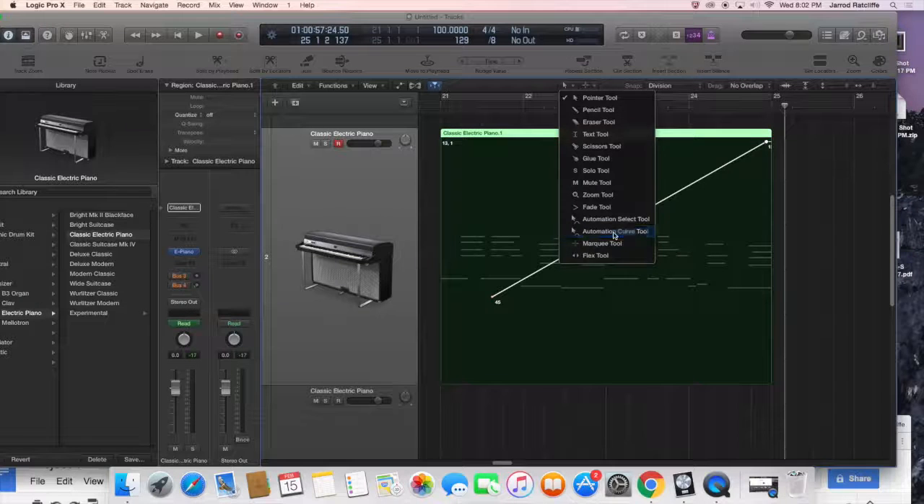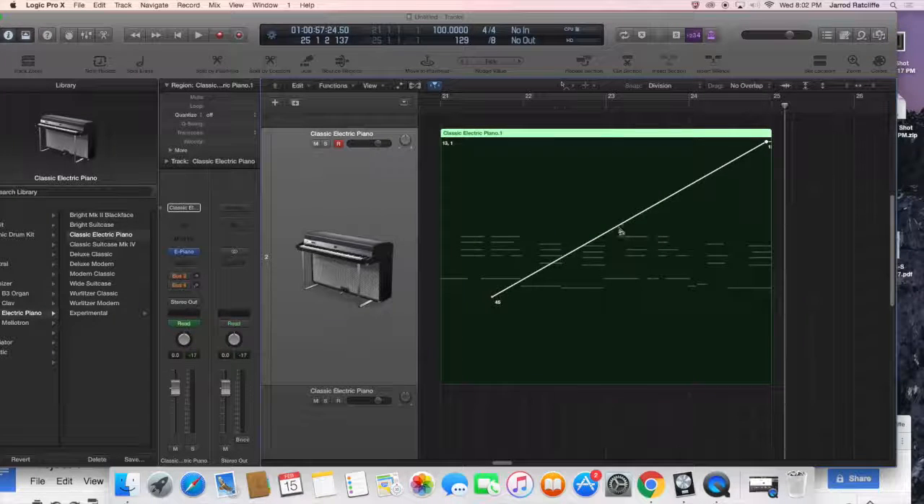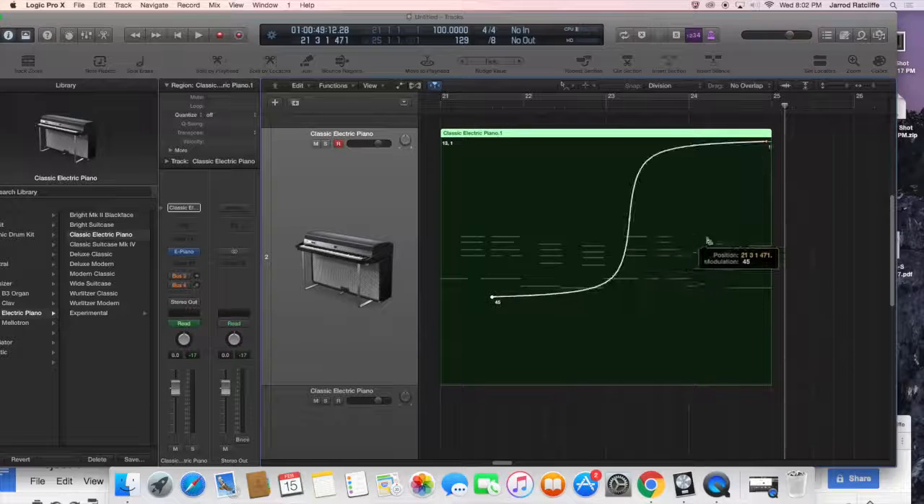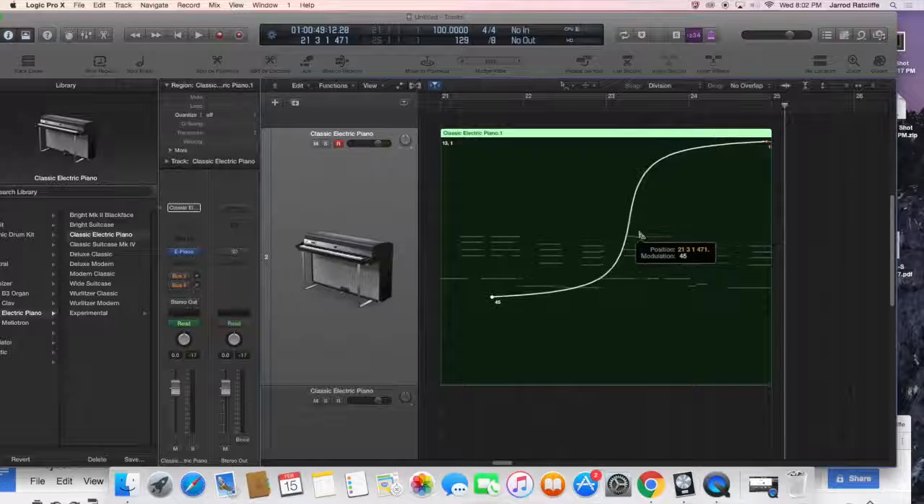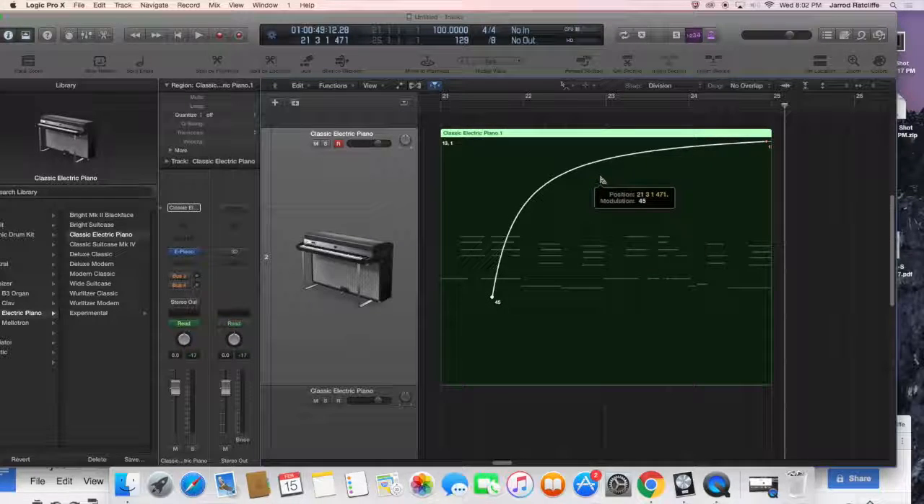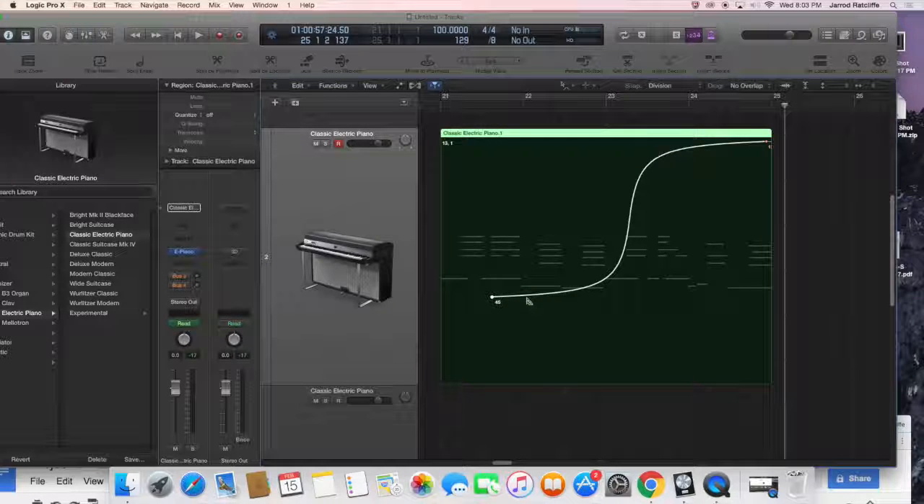If I go to the automation curve tool, I can actually create a curve here. By dragging, I can create kind of an S curve or more of a parabolic or exponential curve, which, depending on what you're doing, can be a pretty quick way. Rather than writing in individual changes for nodes, you can just draw in a curve quickly. That can be really useful. And then just tack on a parameter that you want to modify.